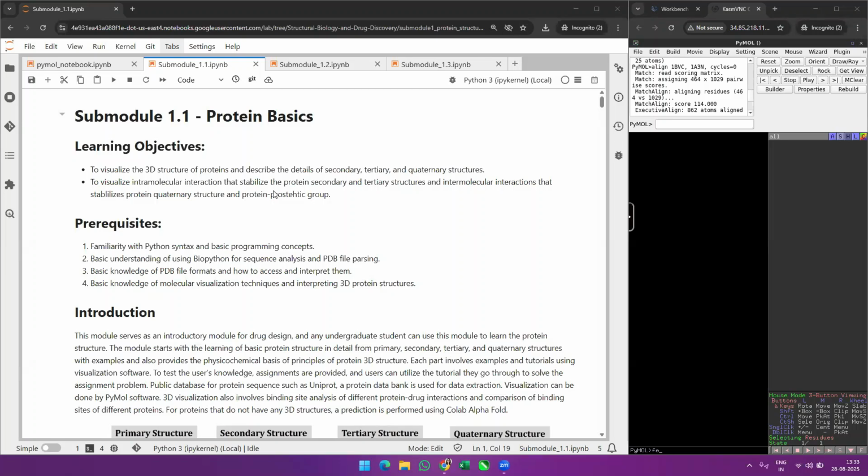Welcome everyone. Today in this submodule 1.1, we'll learn how the proteins are built. We'll go through the different levels of protein structures, be it primary, secondary, tertiary, quaternary, and we'll actually fetch a real sequence and spin the 3D structures inside the notebook. I'll explain both the biology and the code line by line, so even if you have never coded before, you will follow along.